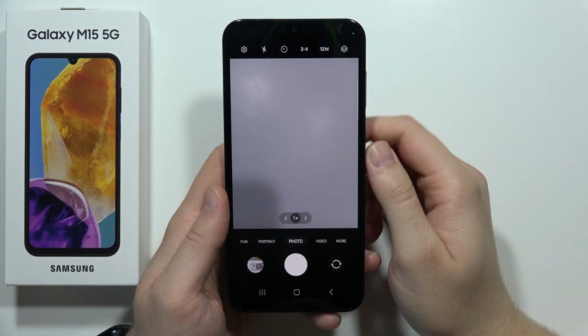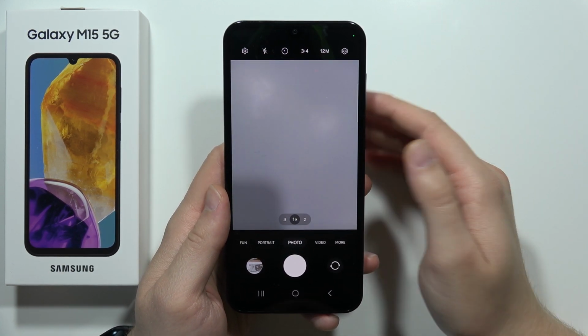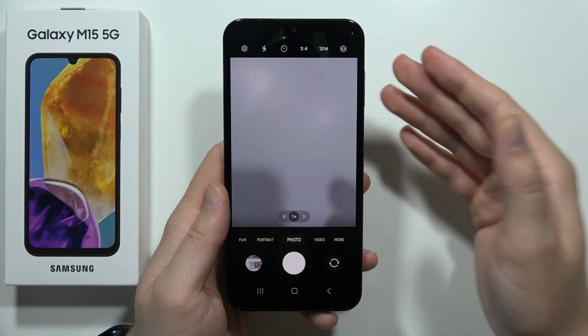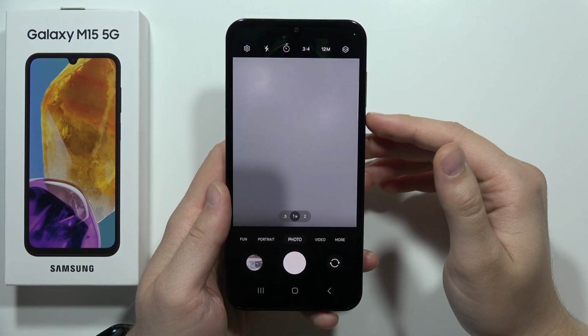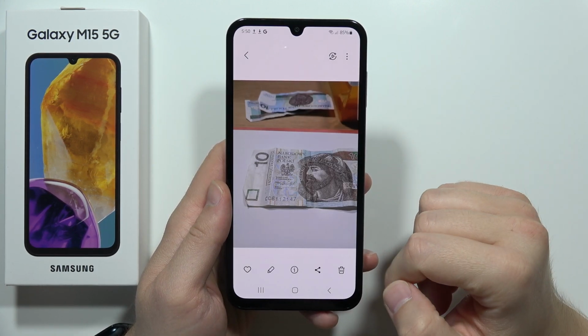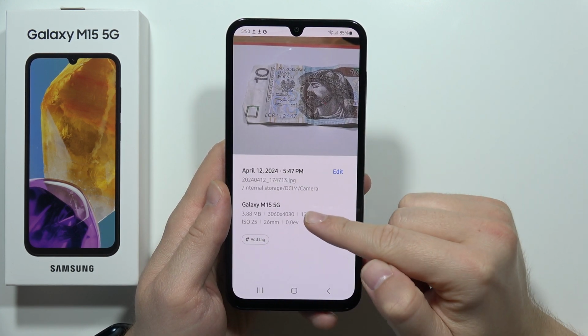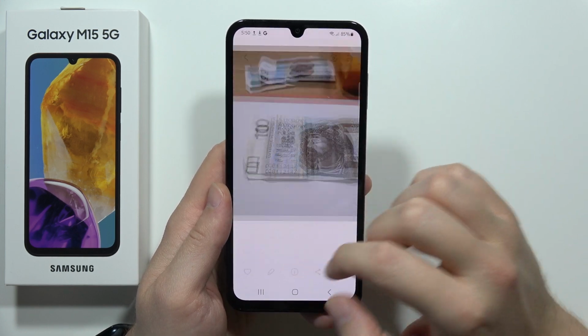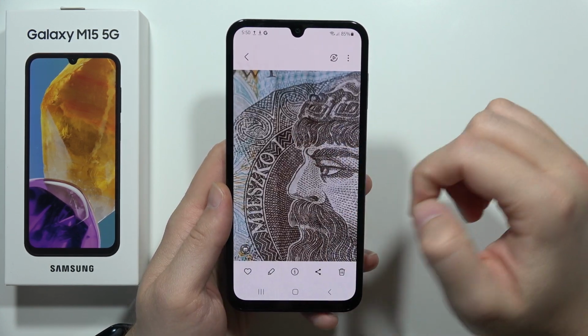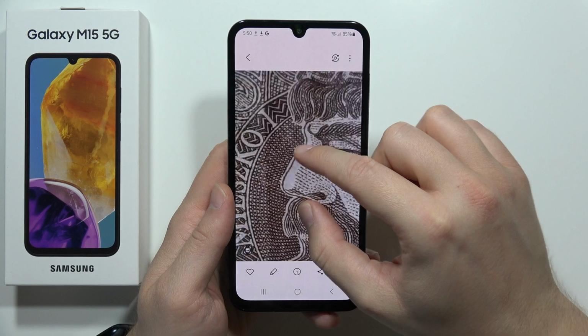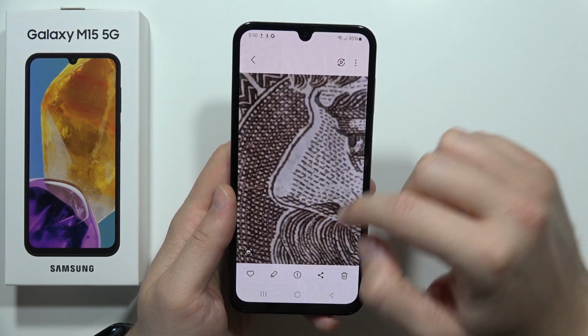Hey, let me show you a comparison between the 12 megapixel photo and the 50 megapixel photo taken with the Samsung Galaxy M15 5G. So first I'm gonna show you this 12 megapixel photo. As you can see, this is actually 12 megapixel. And now I'm gonna show you the difference. So we are going to focus on the nose of Mieszko first. This is actually the first king of Poland.